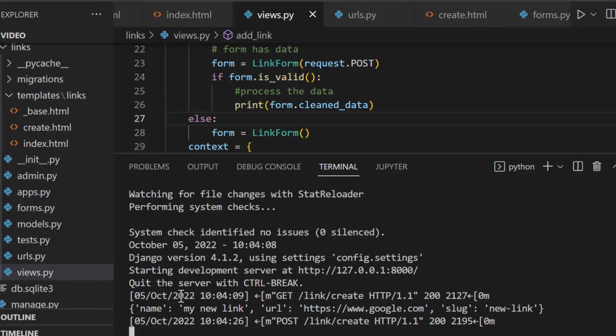So we could access each of these items in this form.cleaned_data dictionary and save them and create a new link in the database. But there's an even easier way to do this with Django using something called a ModelForm, because this pattern is so common, creating a form for a model and saving it, that Django came with something built out of the box. And that's what we will dive into in the next video.